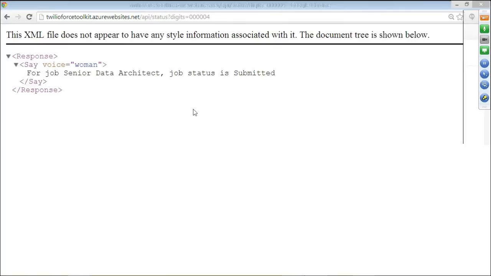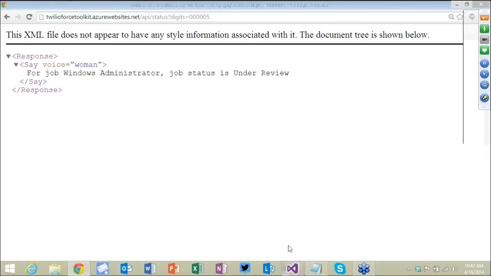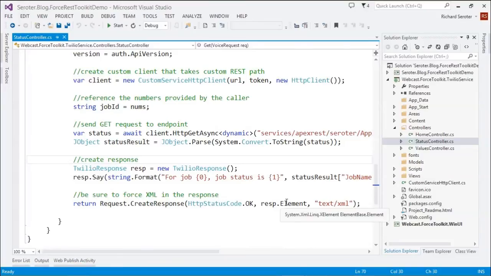So it told you for the administrator the job status was under review when I did 0005, that it was able to quickly call the Salesforce endpoint and pull that information back. So again, hopefully some pretty cool ways to mash up technology and see how these things can work together. Thanks to the toolkit, it's really a neat way to combine these things. Wade, let me throw that back to you.